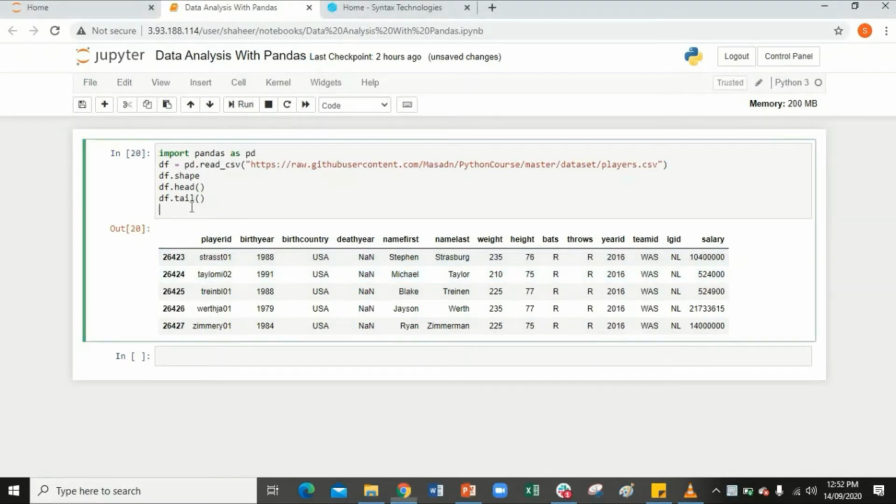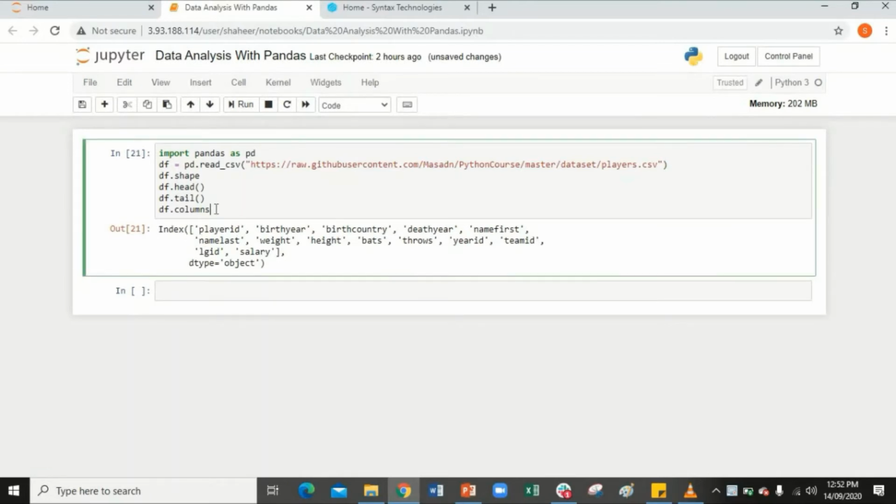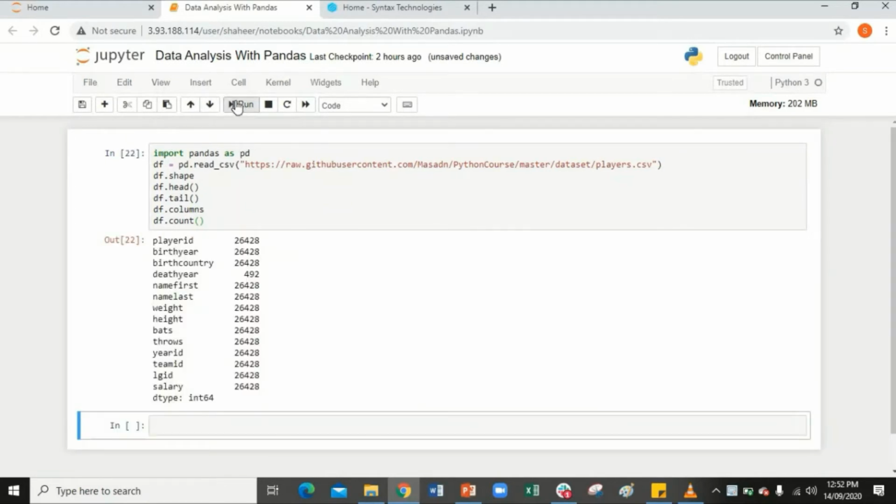Let's suppose I want to view the column names from my dataset. For that, I can use columns. And it gives me all the column names that I have in my dataset. And if I want to view the total number of non-null values in my dataset, for that, I can use the count built-in function. This built-in function gives us the count of all the data values we have in each and every column, but it excludes all the null values.